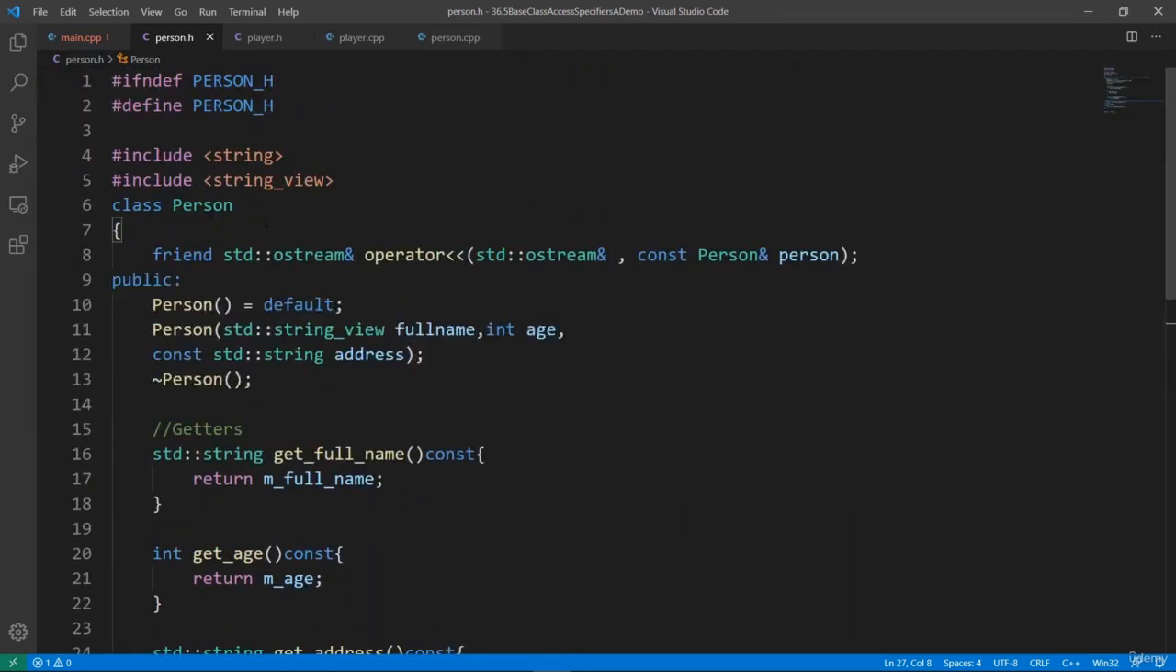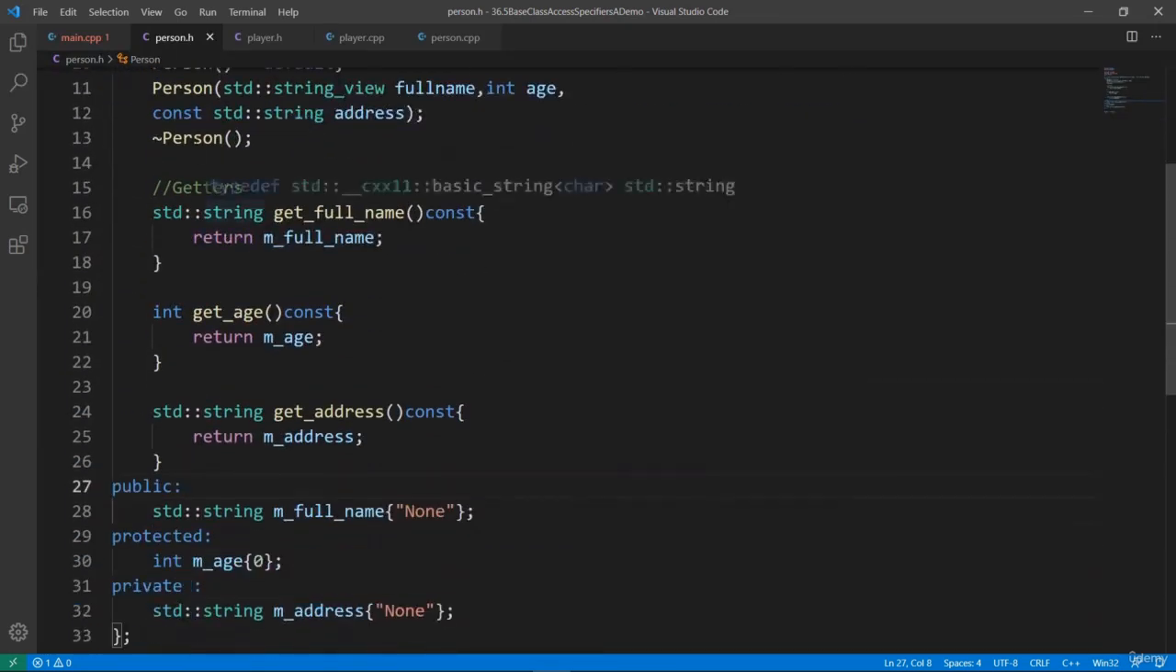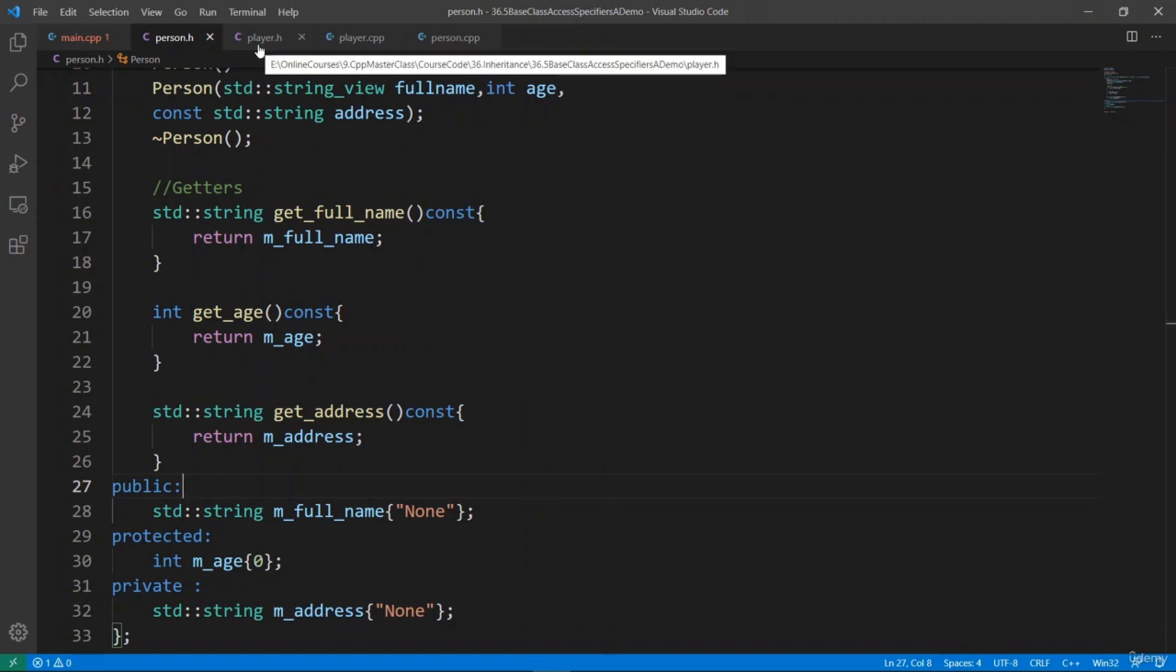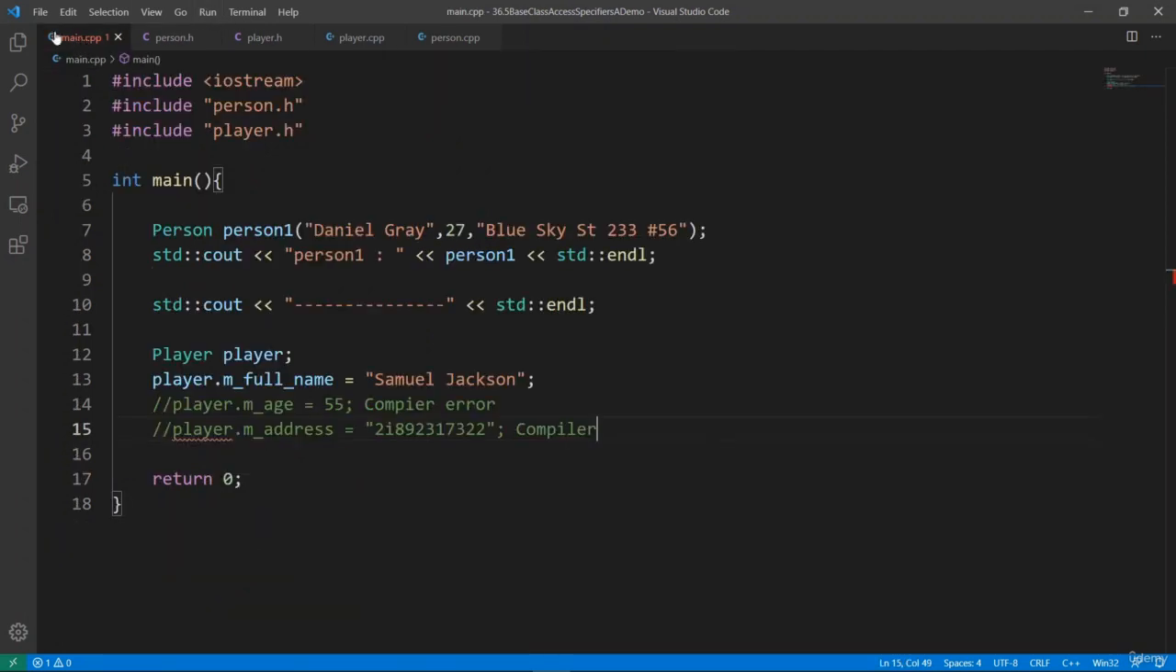Anything that is public in the base class is going to be public in the derived class. Anything that is protected is going to stay protected. And what that means is it will be usable in the derived class, but you can't use that from the outside. And anything that is private in the base class is going to stay private. So you can't use that from the derived class, and you can't even use that from the outside like we are doing in the main function here. This is not going to work.